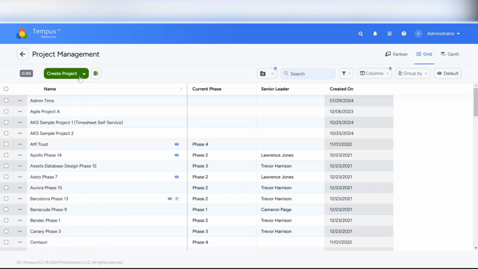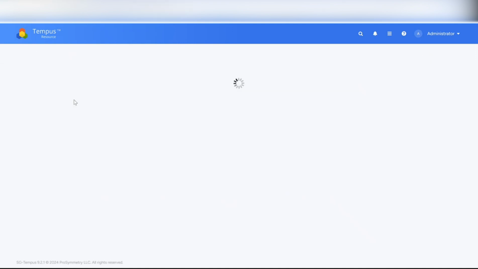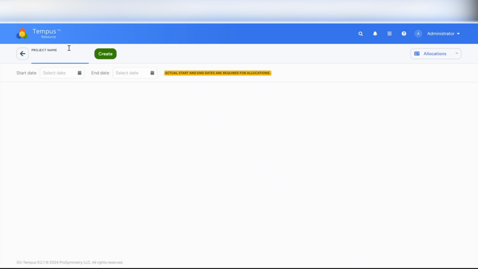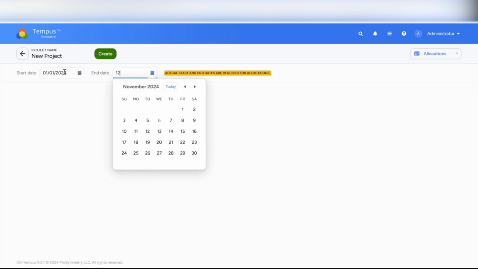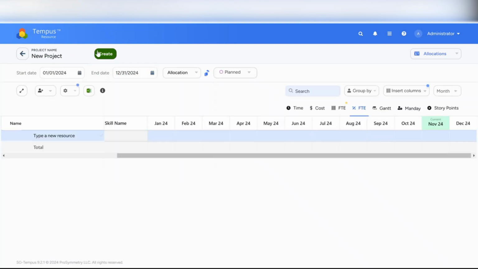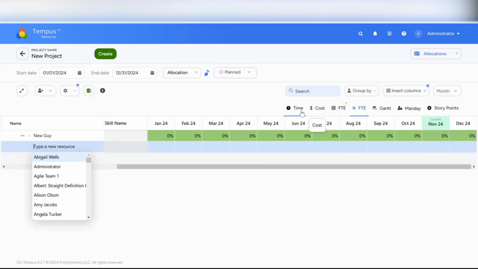And now we'll apply this to an assignment. Let's go ahead and create a project. I'm going to create a regular project, and we'll call this new project. We'll give it some dates. Make it a year-long project. Create, and then we'll assign our new guy. And we're going to do it in terms of hours.